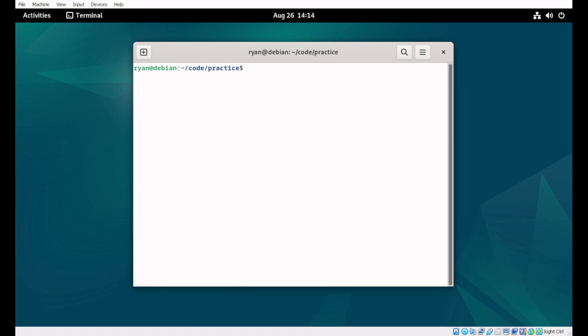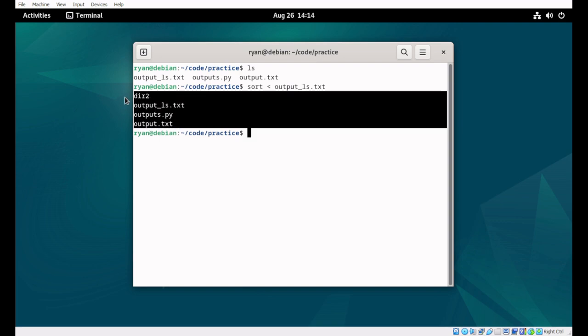And we can also go in the other direction, so let's do a list. Okay, so this output file we just made, let's sort it. So we'll run a sort, and then we'll feed output_ls into the sort. So this will take what we have inside of output_ls, which we just saw, and direct that as the input into sort. So I run this, and it sorts it alphabetically.